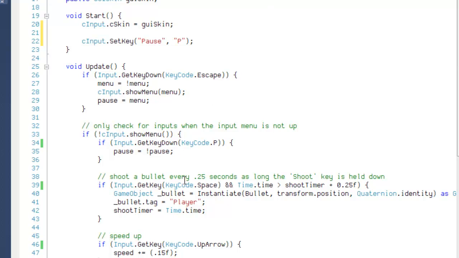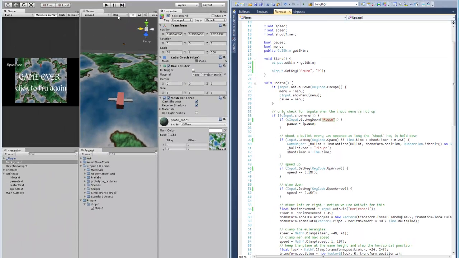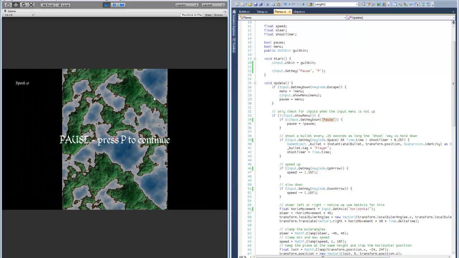And then to switch pause, you just go to where it says input, you put a C in front of it to make it cInput, and then you change the key code with the action name. So that would be pause. And as you can see, pausing works.